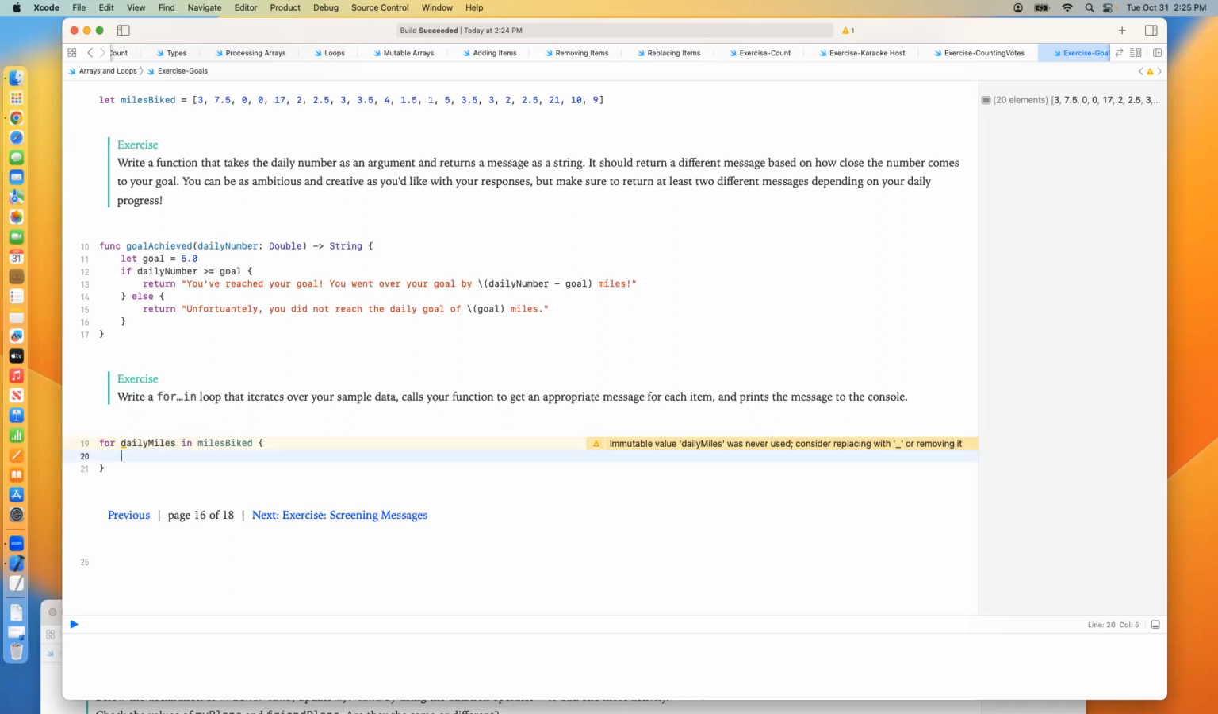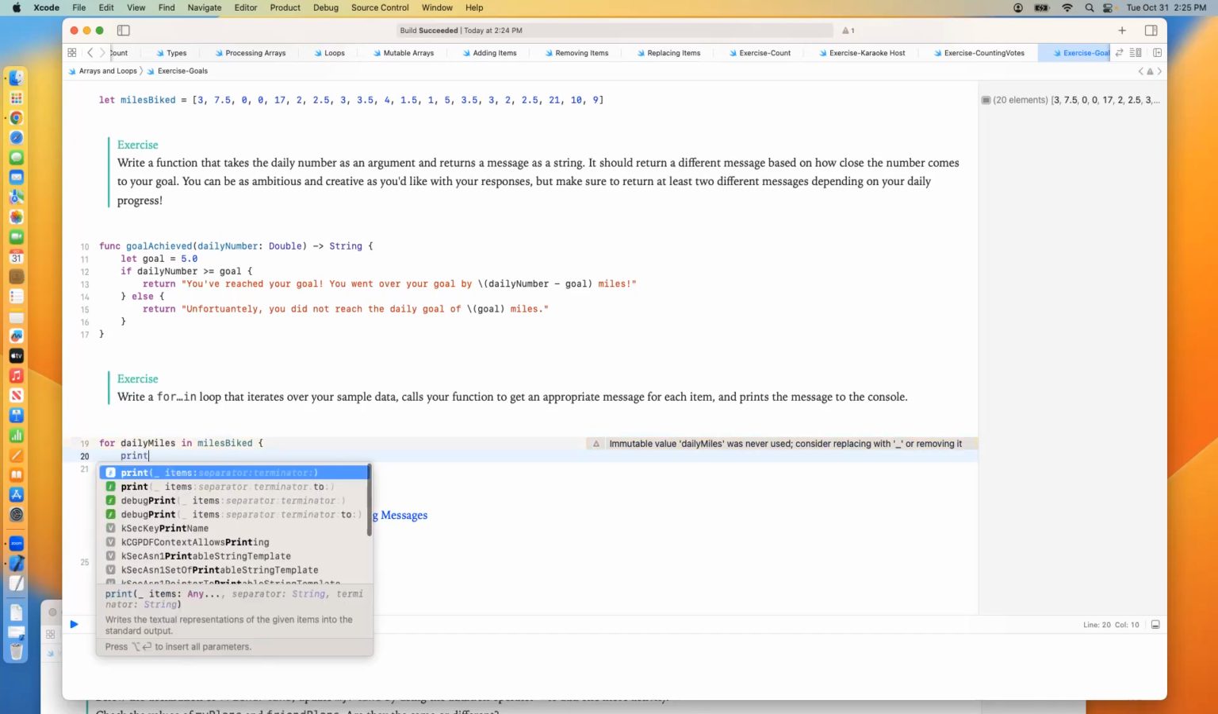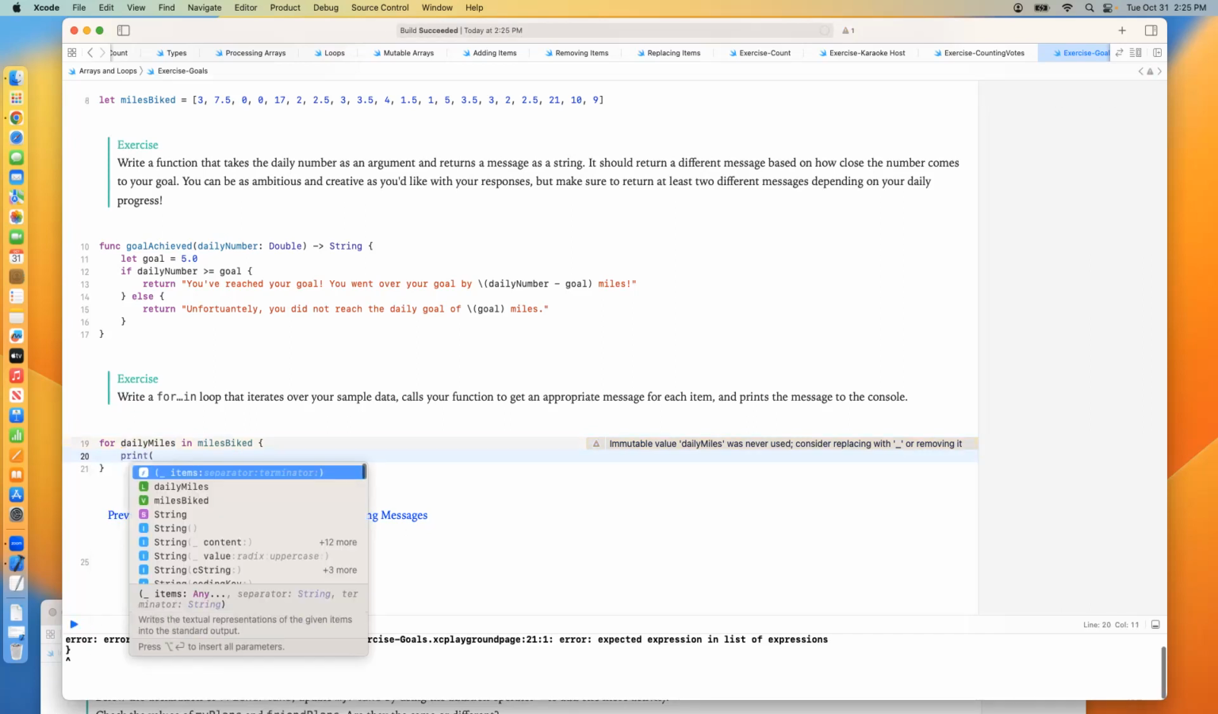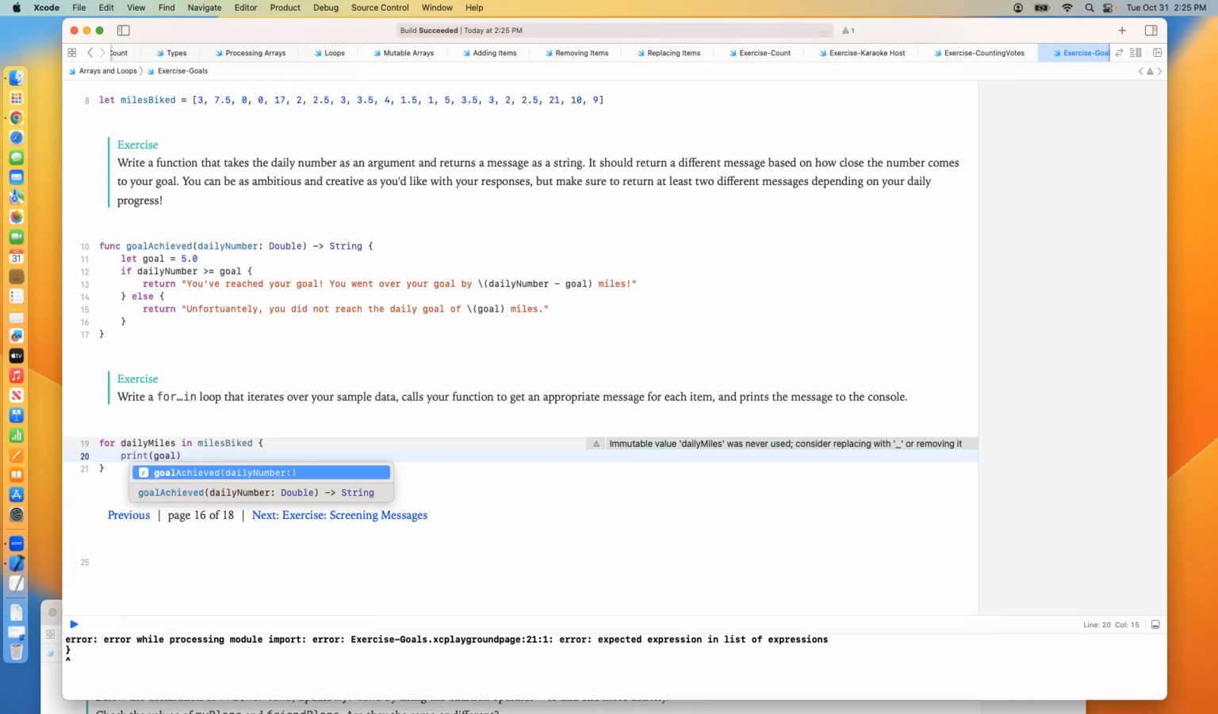The next thing that we have to do is really think about this. We're going to call the function. The function's going to take the value we're currently processing, analyze if it reached the goal or not, and then return a string to this spot that it's going to put on the screen. So maybe a good thing to do here is just to simply print a result of the function running. And here's how we'll call it. We'll say goal achieved.